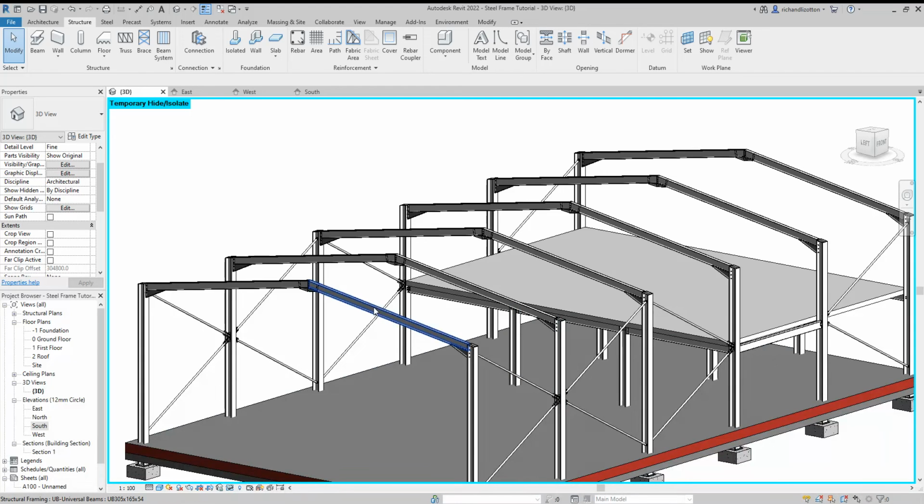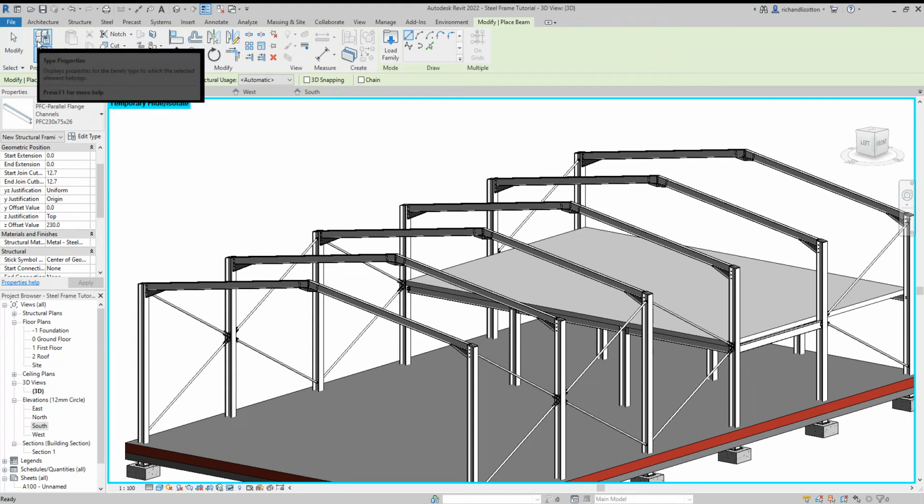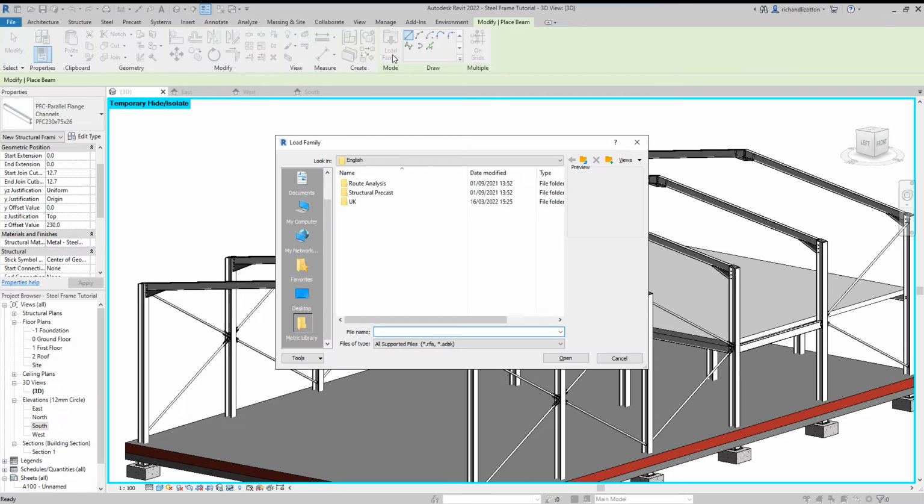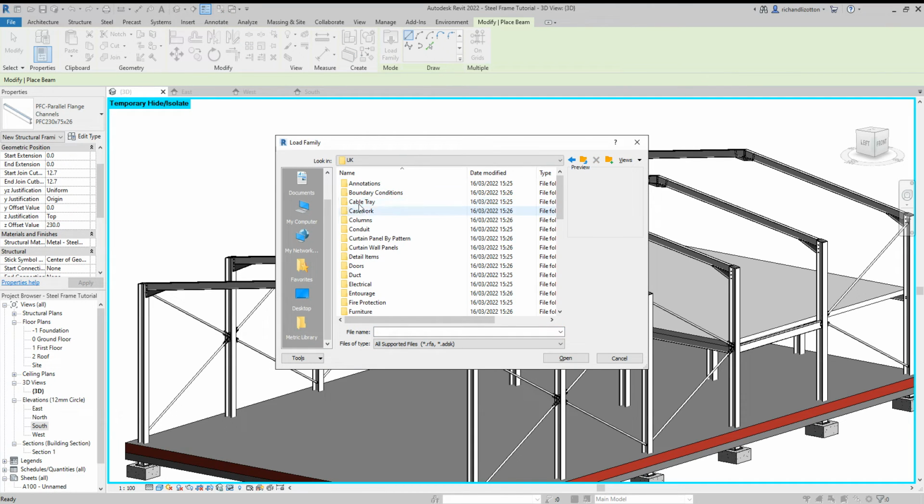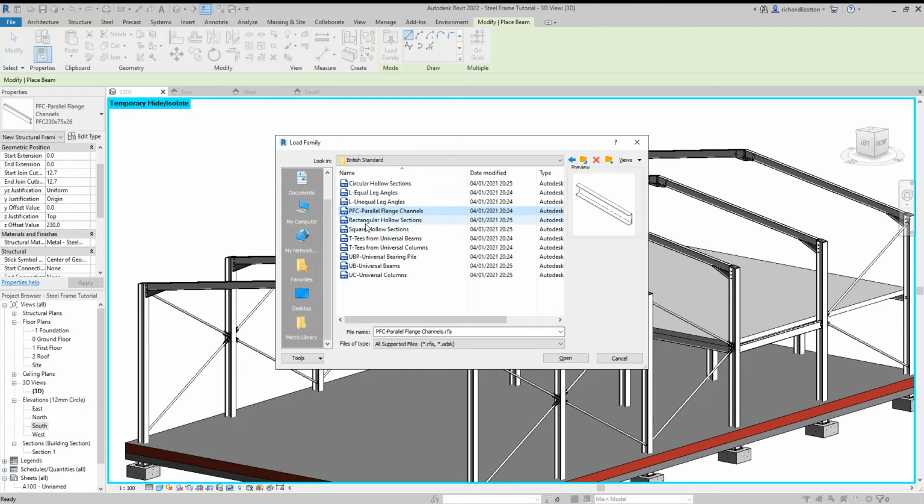In this video, we're going to have a go at putting purlins across for our roof. So what we're going to do first, on the structure tab, click beam, and we're on a load family. And what you need to do here is actually select the type of beam that you're going to use as your purlins. So I'm going into structural framing, steel, British standard. Now I'm going to use parallel flange channels.